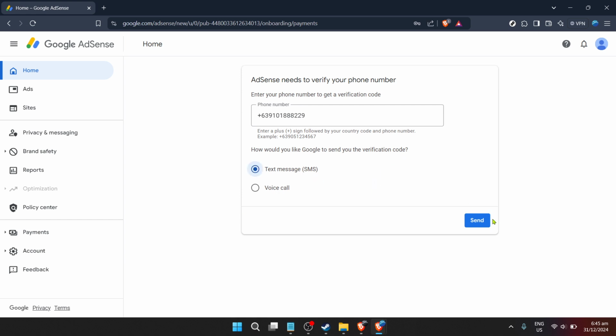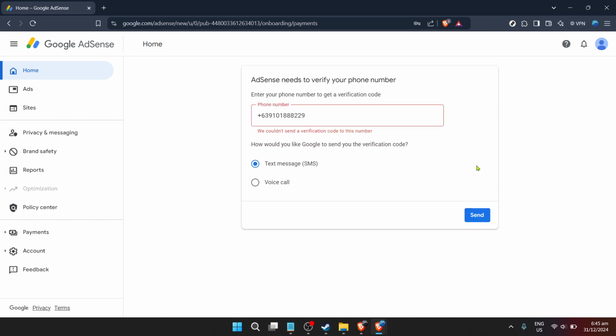This step is not just about security, it's also about opening communication lines. By providing your phone number, Google can send you updates or alerts concerning your AdSense account, keeping you informed of any changes, policy updates, or opportunities to optimize your ads for better performance. Once you've successfully entered your phone number and verified it through the code sent to you, you've completed the process of verifying your Google AdSense number.